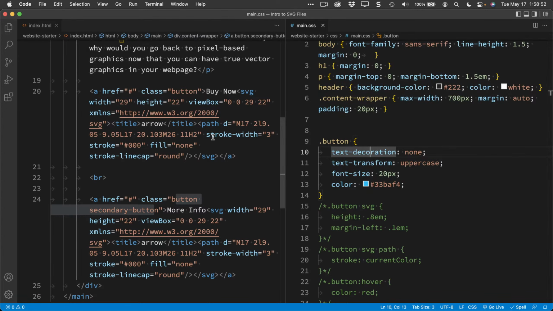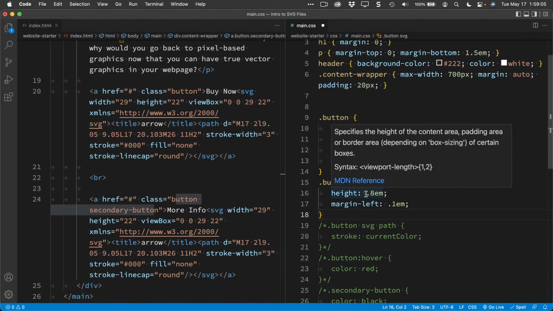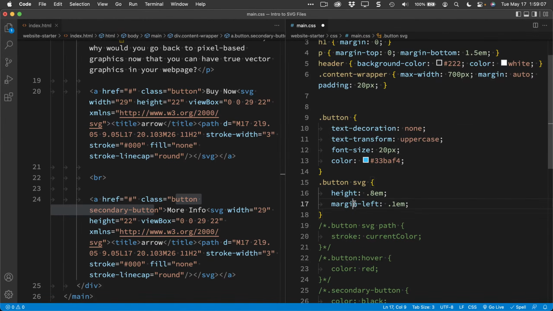That gets rid of it off the link, so it doesn't have an underline. But the SVG itself, I'm going to uncomment this out here. I'm just going to delete this comment there, just so I don't have to write out all the code. I'm just going to set the height, and I'm going to put a little bit of margin on the left-hand side. So this is the SVG tag inside of button.